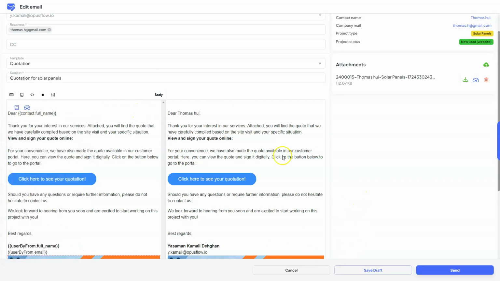After you've finished creating your email, just click on the send button and your email is sent to your client.